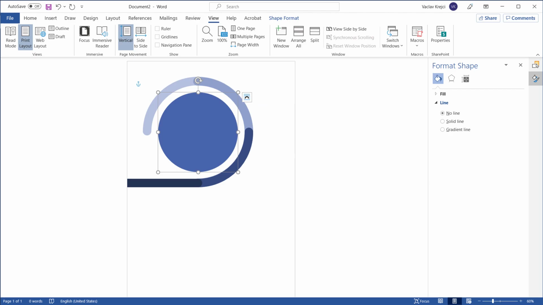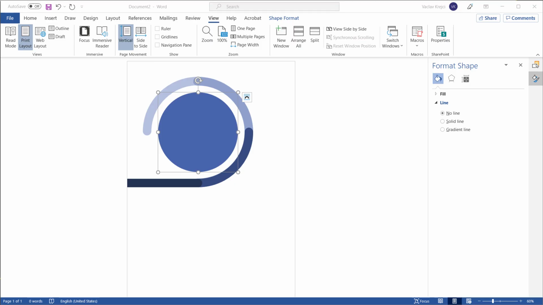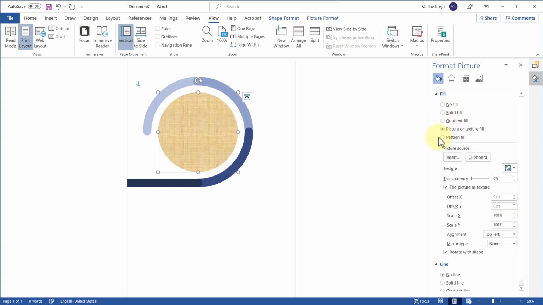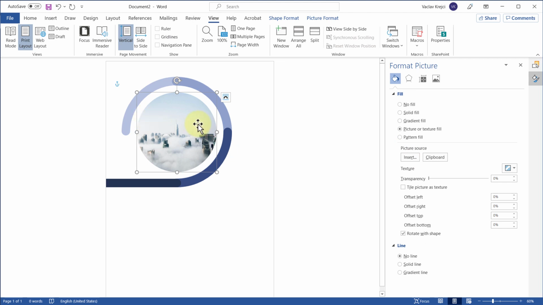I already have this opened in my browser, so it's from the Pexels website. I will put the link in the description. Right click and select copy image. Jump back to Word. And for the fill, open the fill settings, set this to picture or texture fill, and click this clipboard button, which will use the image from the clipboard.